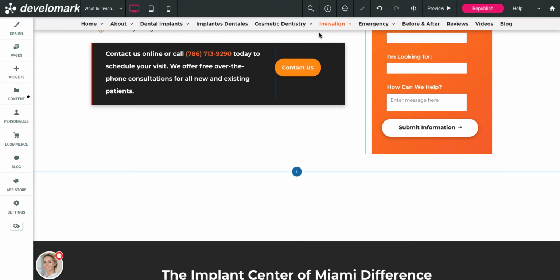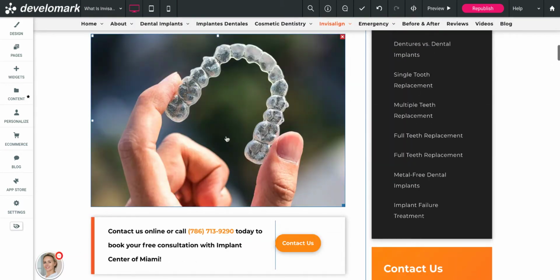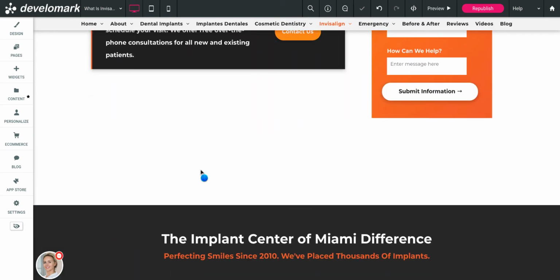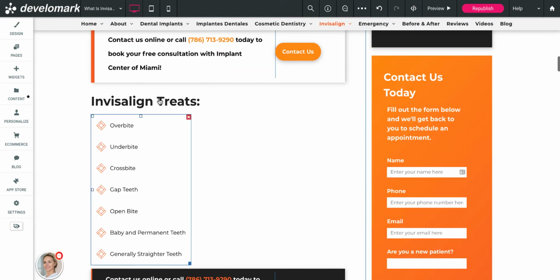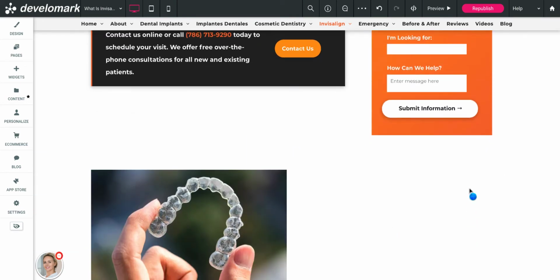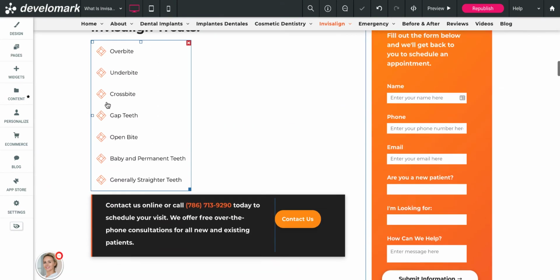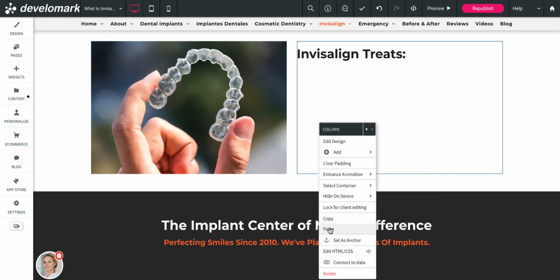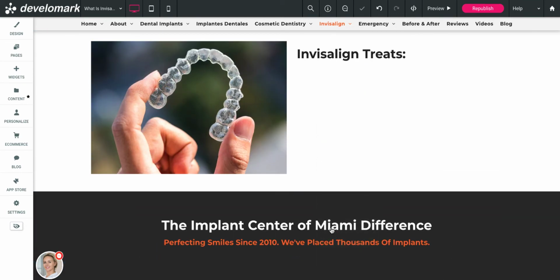And in these columns, you're going to basically take this image, copy it, paste it here, and then move this Invisalign treats like this, because you want to have that image. I think it looks good that way, left to right. And you can do this a lot with different stuff. So you don't have to follow the format every single time. You want to definitely do something that makes most sense and get really creative with it.